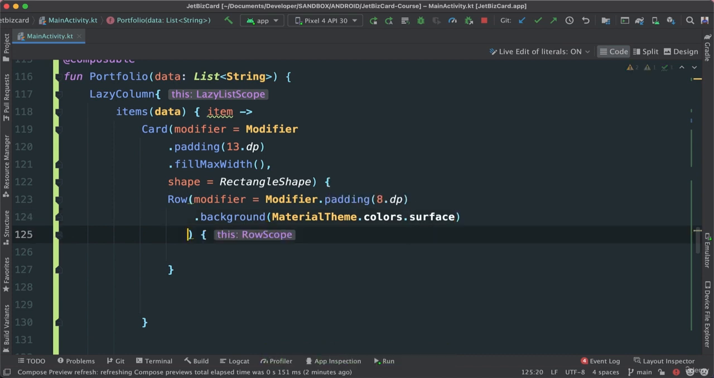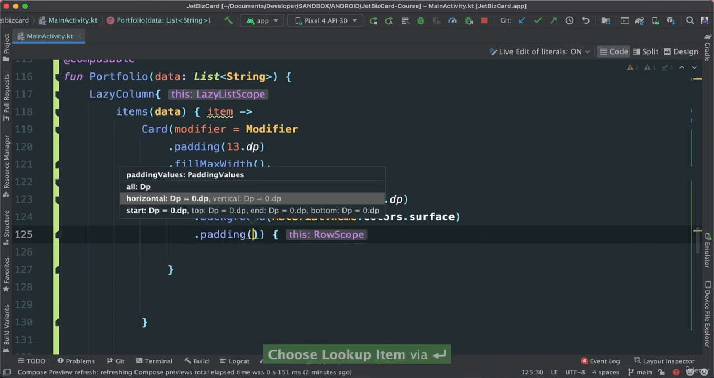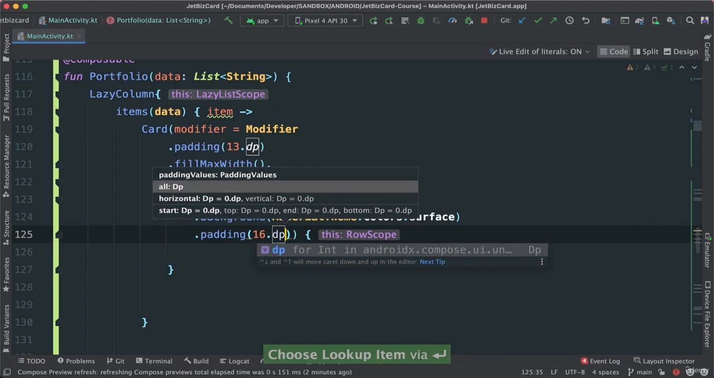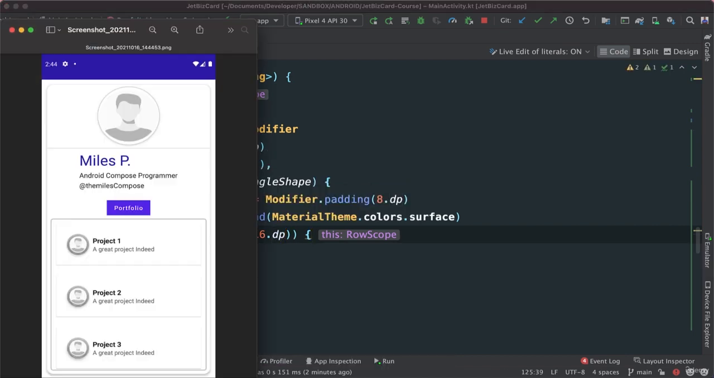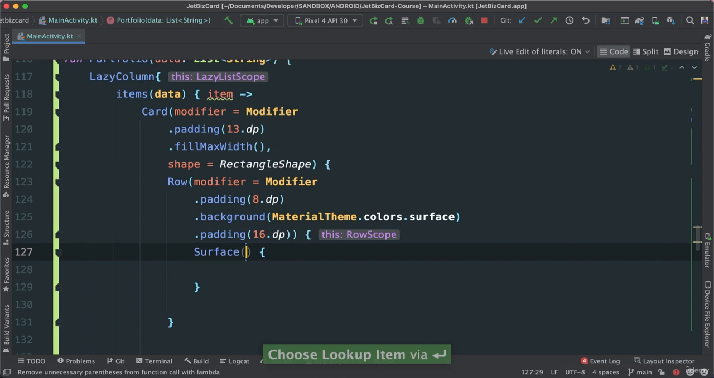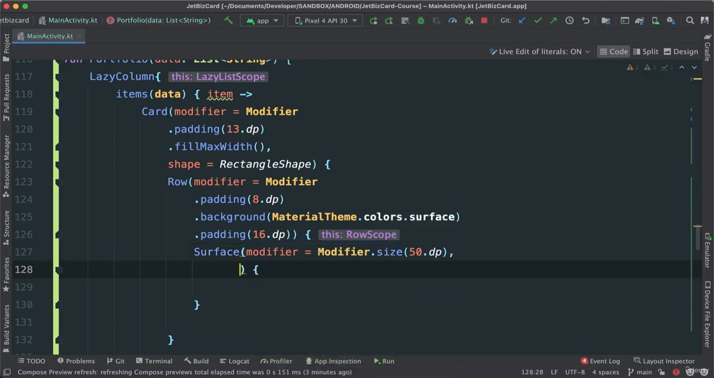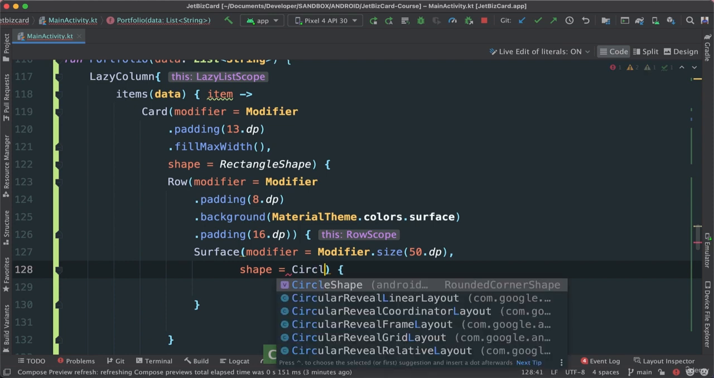All right, and then I'm going to make this clickable. And next, I'm going to also add padding inside of our row of about 16 dp, like this. All right, so we have this row created. Now we have to add these contents. So we're going to use a surface again, a very good friend of ours. Pass in a modifier, give it a size. I want the whole thing to have about 15.dp as such. And then I'm going to add a shape, and I want a circle shape.